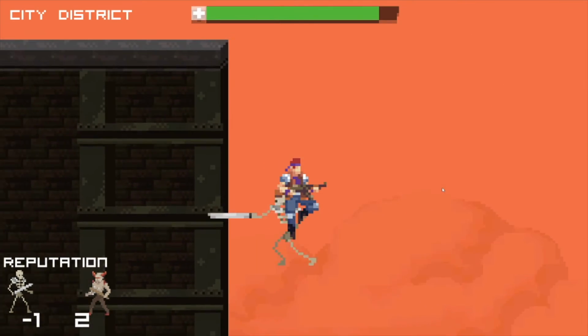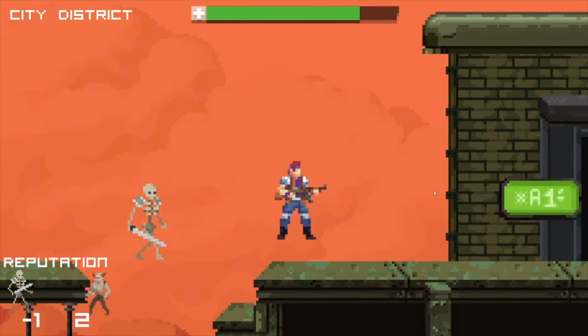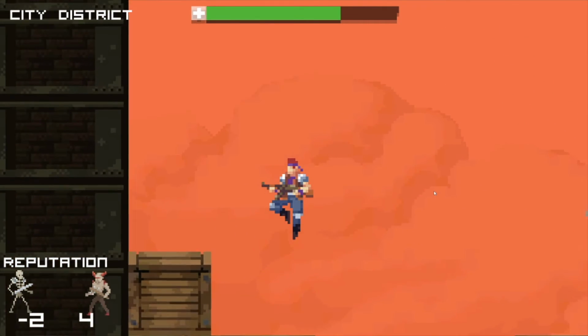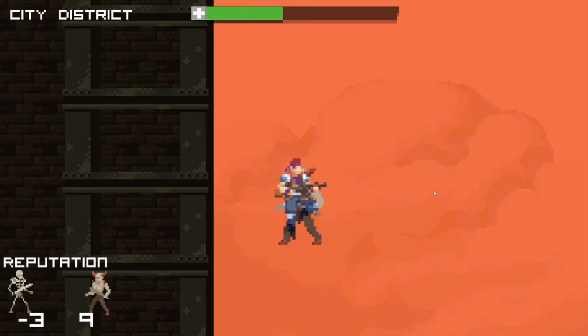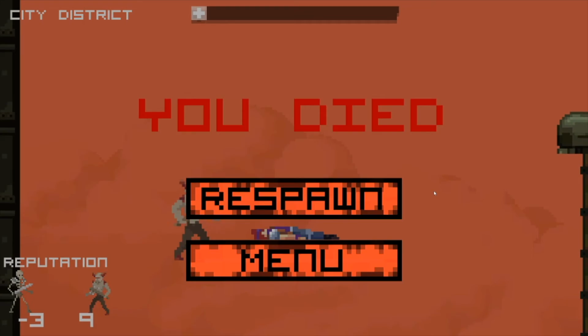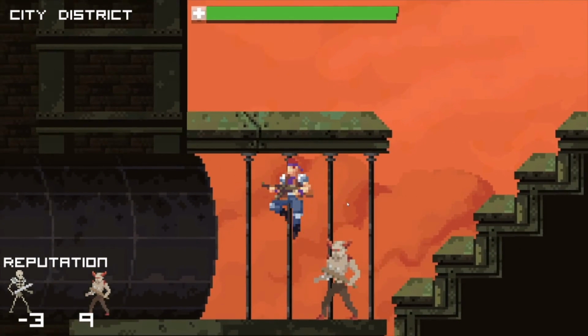Whoa, these flying skeletons. That is very concerning. Oh no. There's flying... Oh, apparently I hit... Why are you beating me up? I'm helping you. Oh, I must have accidentally shot them a little bit. Okay.